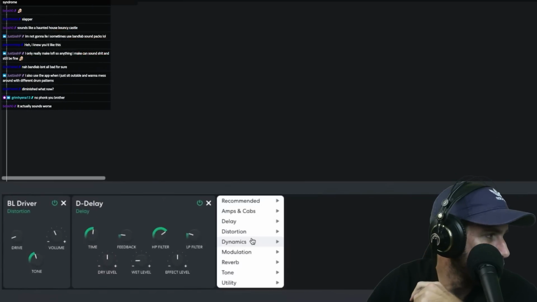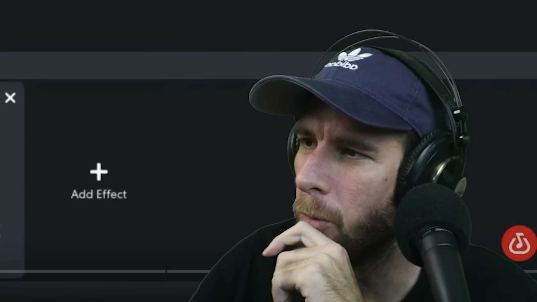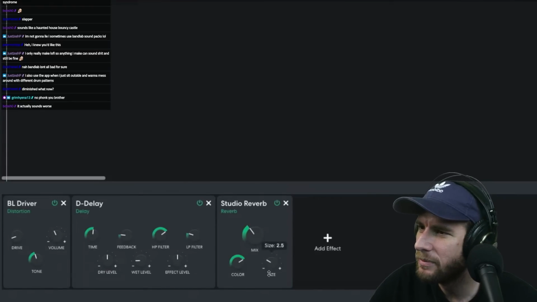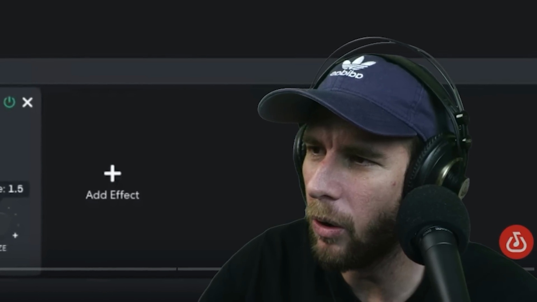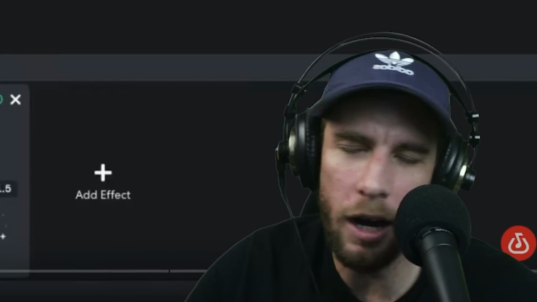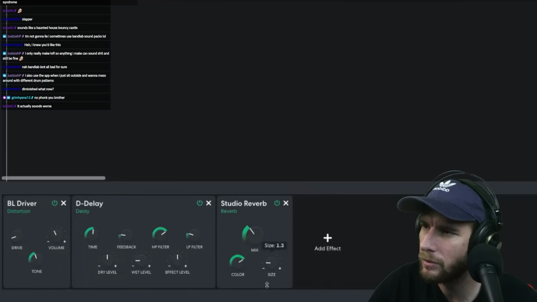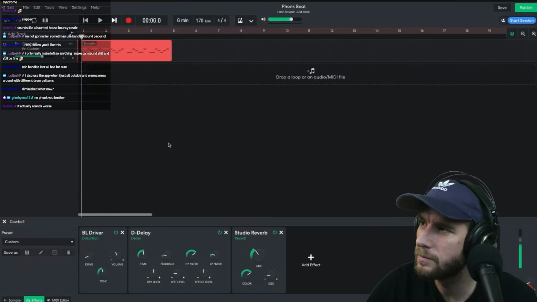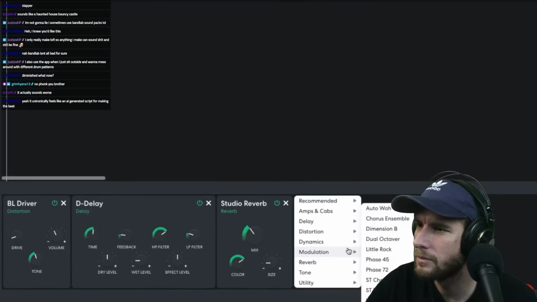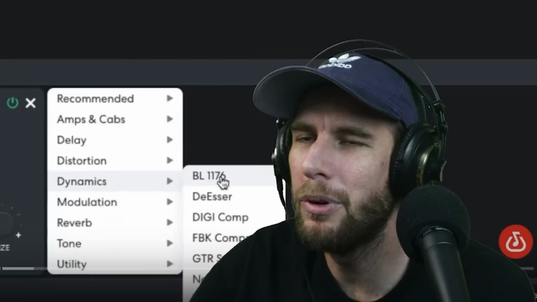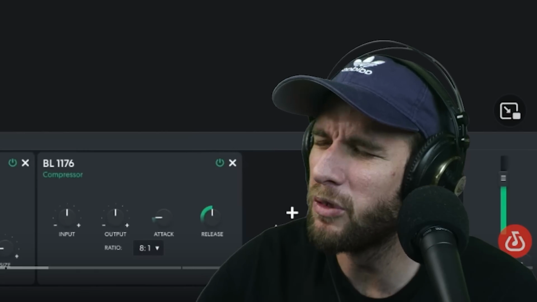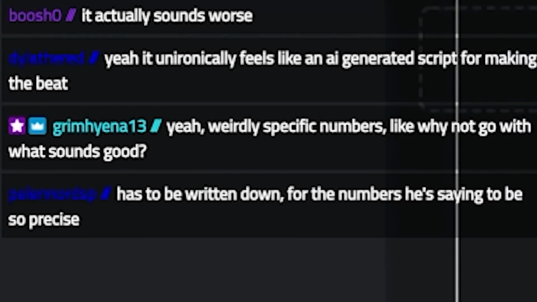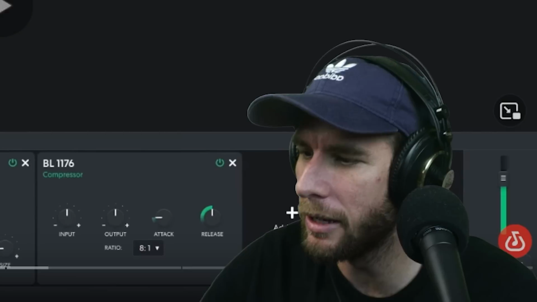I'd like the sound to be more atmospheric, so I add a studio reverb, setting the mix to 3.5 and the size to 1.2. You don't need to add any of this. I wouldn't even be surprised if they had all the settings written down already and he's just going off of a notepad or something. I want to squash the signal to make it consistently loud, so I added a BL1176 compressor. Bruh, just make the beat, man. He's spending like the first 3 minutes processing this cowbell. Yeah, weirdly specific numbers, like why not go with what sounds good? Has to be written down for the numbers to be so precise.